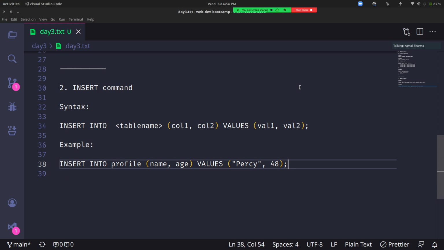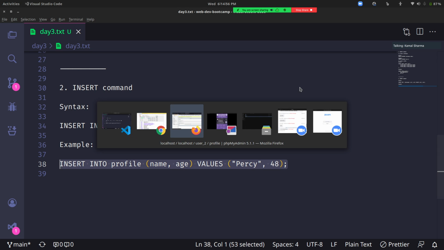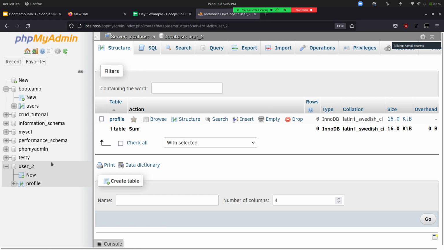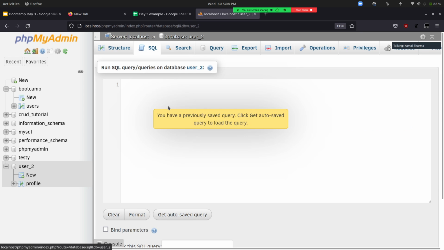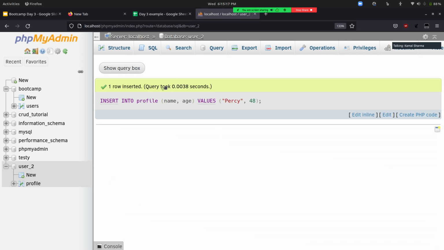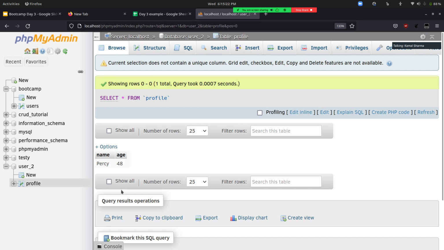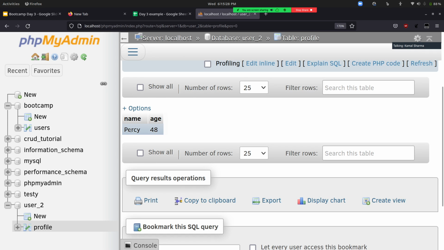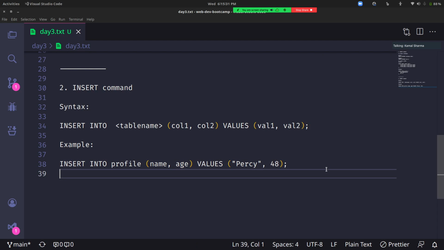I'll save this file. I'll copy this query, and I will go to the SQL part of this particular database. I'll select the database, go to SQL, paste it, scroll down and click on go. If you can see, it says one row has been inserted. If I click on this profile table, I'll zoom in a little bit. If you can see, it has inserted whatever we had given in the command. Let's insert some more values then.